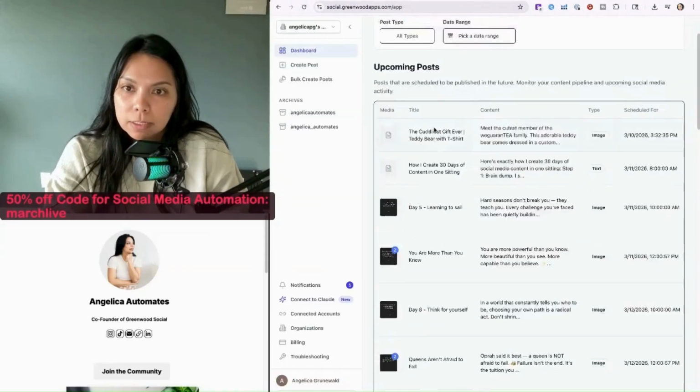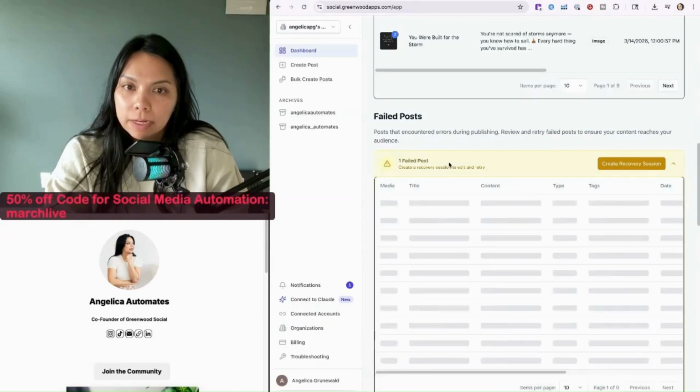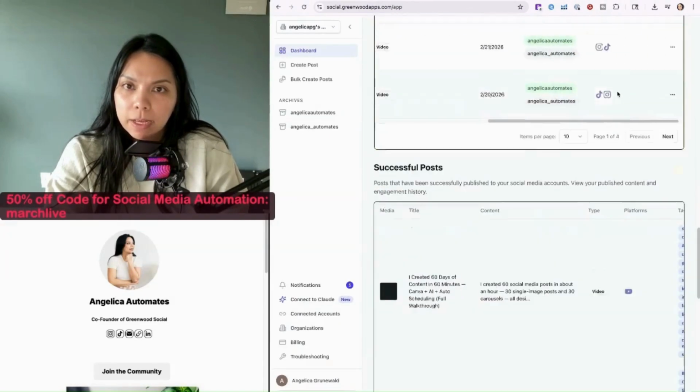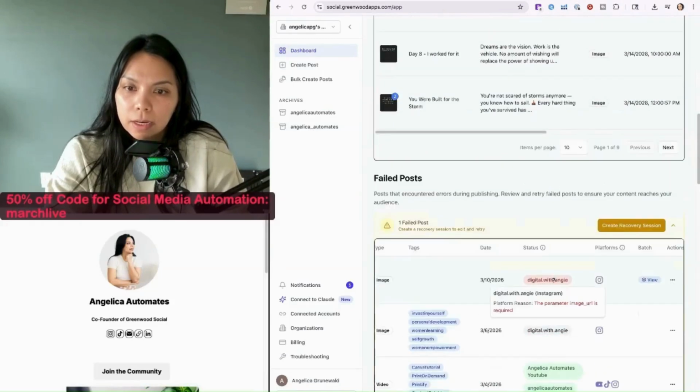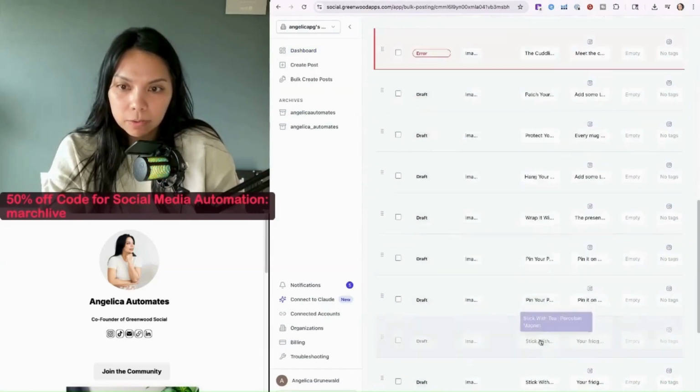Where is it? It hasn't showed up yet. 3:32. Oh, it should have gone already. Oh, why did it fail? I pushed it too fast, I think. What does it say? The parameter image is required. I didn't. What the heck? This happens to me every time I go live.